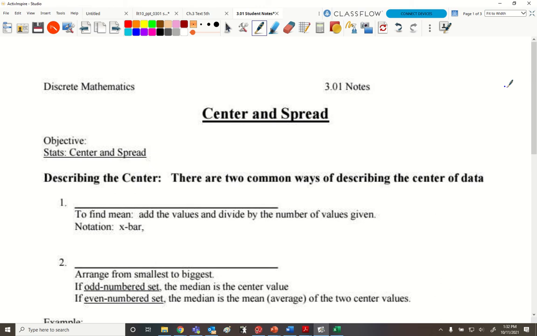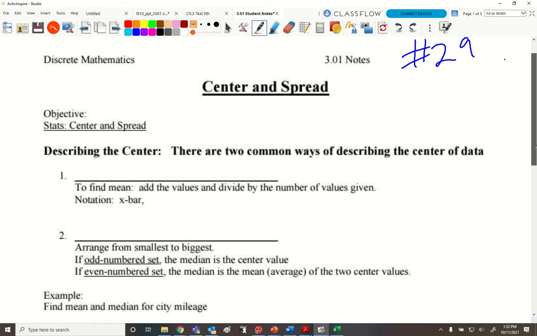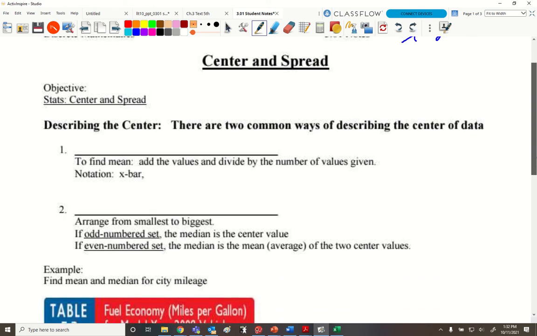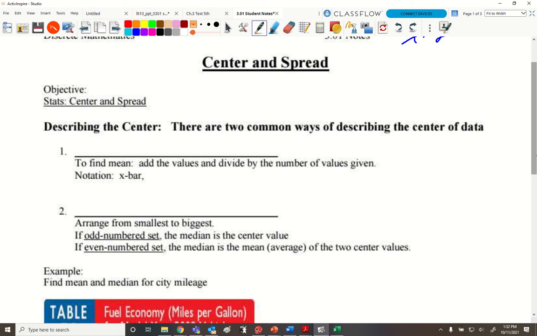So in our notebook today, we are going to be on page 29, and our objective is right here: center and spread. So it's stats, center, and spread. I'm going to scroll down a little bit so you could fill in all this right here.